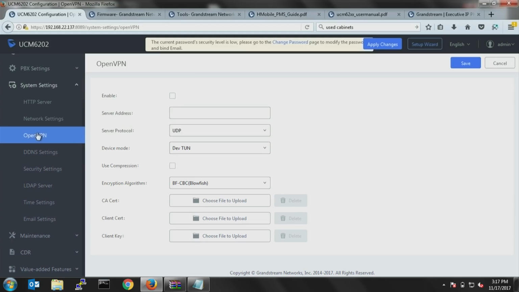OpenVPN, this is a very nice feature. In case you have, for example, remote phones that you would like to connect to the UCM using OpenVPN, just enable it, put the IP address of the OpenVPN server, then upload the certificates, save, and apply.